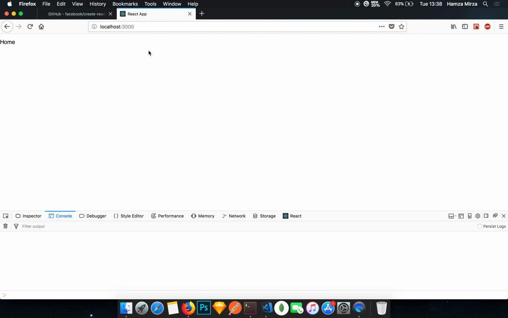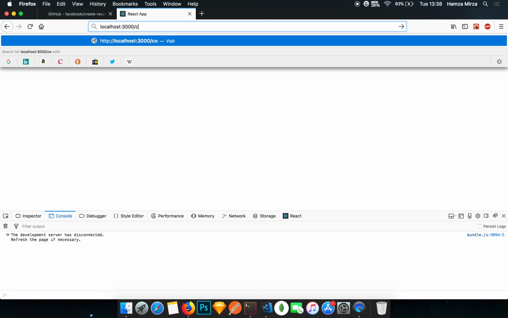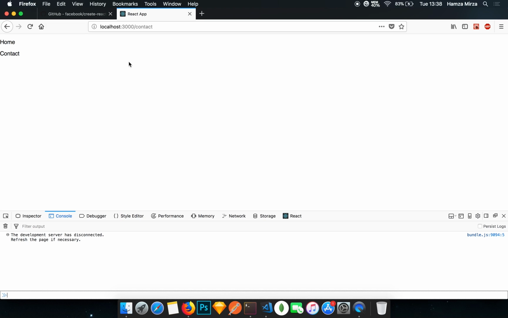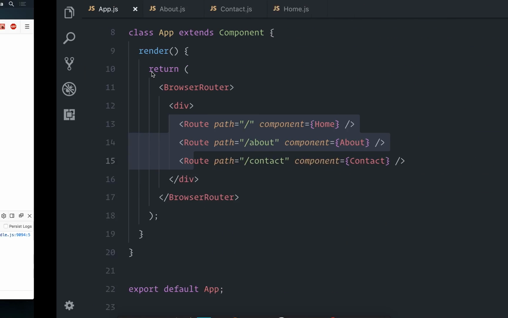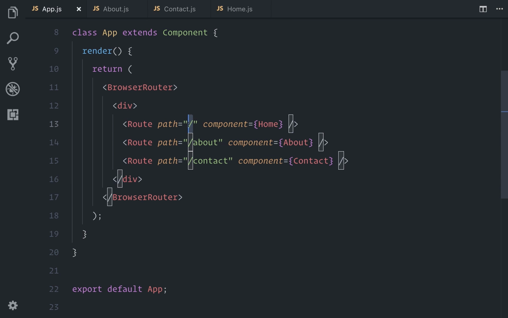Let's go back to the web browser, and now if I hit About, it's going to take me to About, and if I hit Contact, it's going to take me to Contact. Now, one problem you may notice is that this Home component is showing up on every page. It's showing up on About, and it's showing up on Contact. The reason for that is this Route component starts to match the URLs with this /. So it just checks that this / exists in each of the paths that have been defined at the bottom, and renders out this component into each path where this / exists.